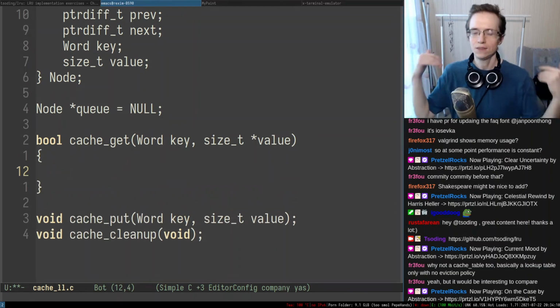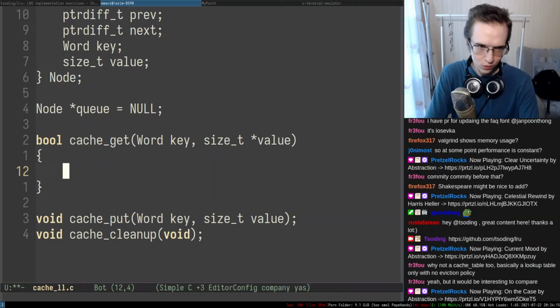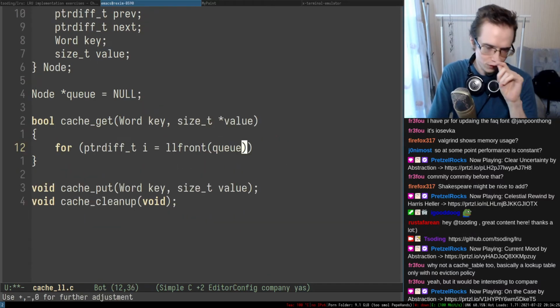And how do we get a value from a queue? We just linearly iterate it. So how do we iterate this linked list? Ptr diff i, starting from the front of the queue. We're starting from the front of the queue.